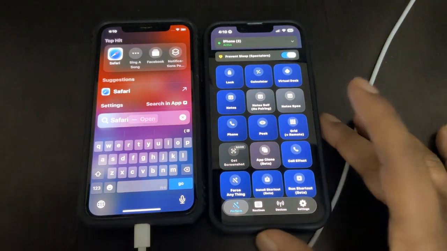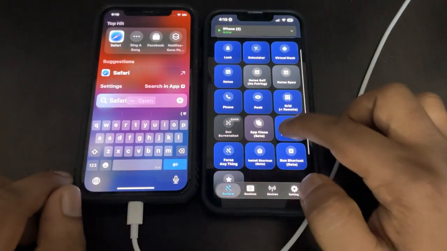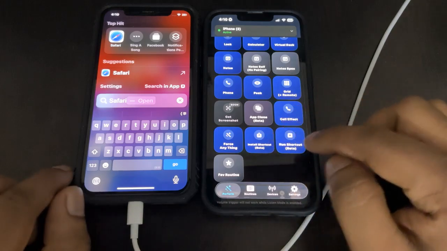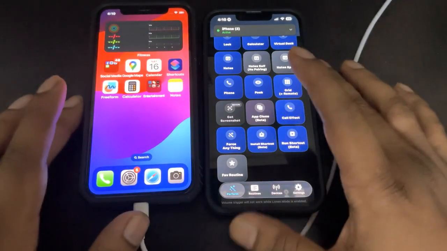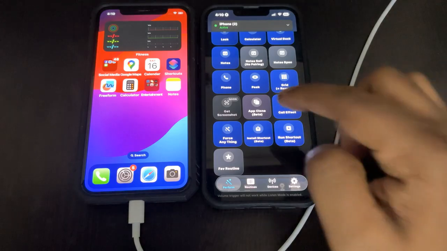So we have a few other things as well, which are app clone (beta version), install shortcut, run shortcut, and force anything. Let me give you an example of what app clone does.